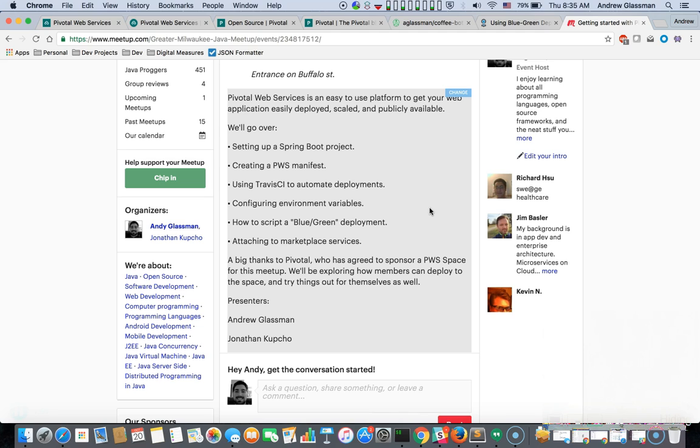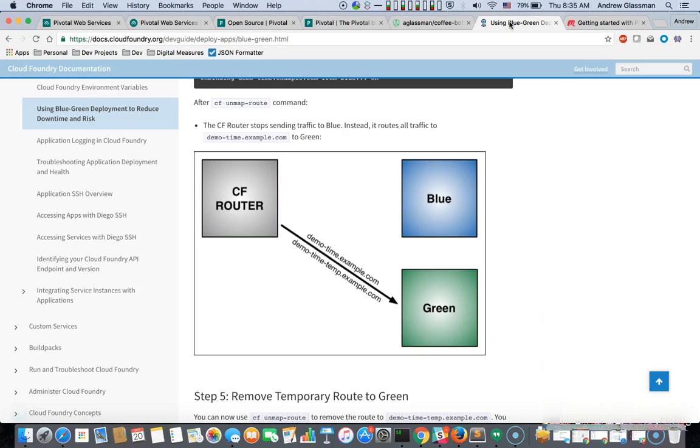Also, I'll go over how to script a blue-green deployment and different tools you can use to do that. A quick overview on what a blue-green deployment is. It's a method that will allow you to transition a new version of an application with almost zero downtime or no downtime based on bringing up a concurrent instance and then routing traffic over to the new instance.